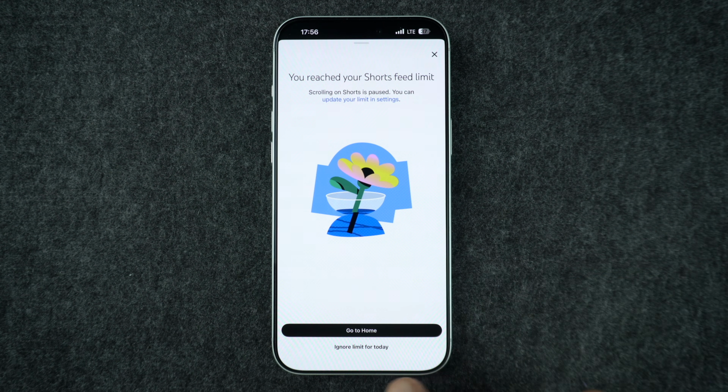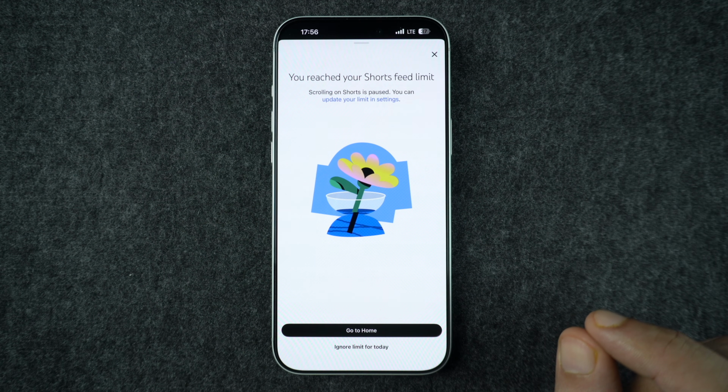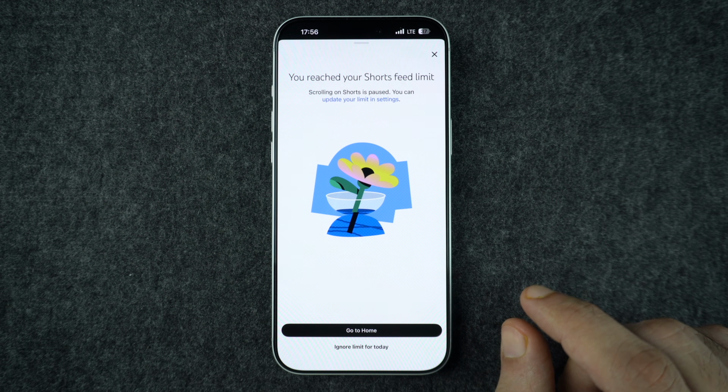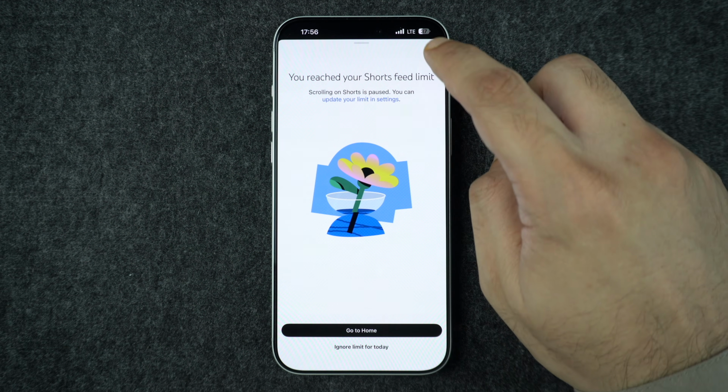On this page, you can still ignore the limit, so I hope YouTube allows users to remove the Shorts tab from the app altogether. That's it. While you still can't fully disable YouTube Shorts yet, these methods will help you significantly reduce or avoid them.